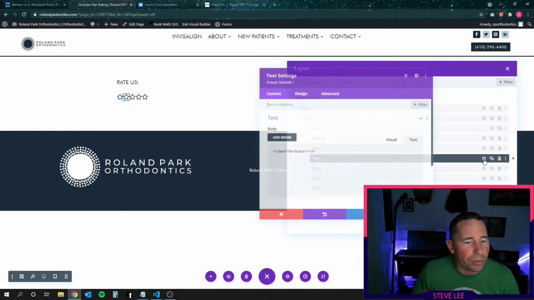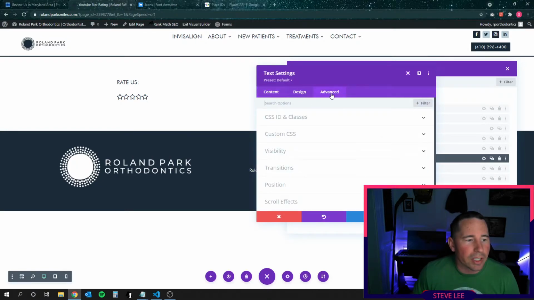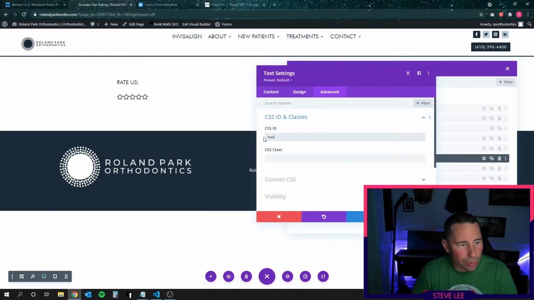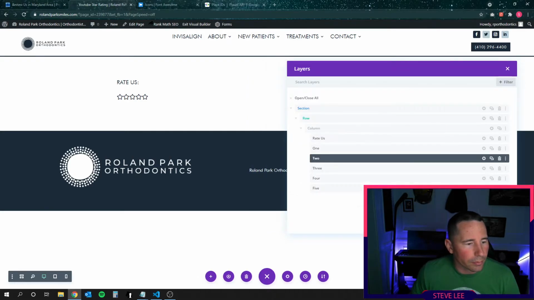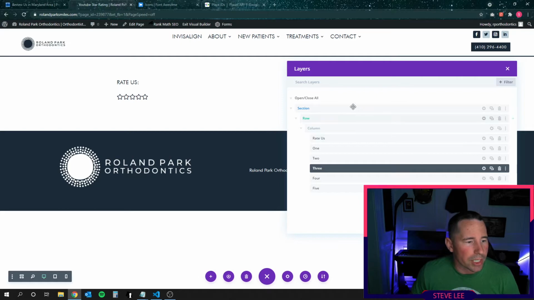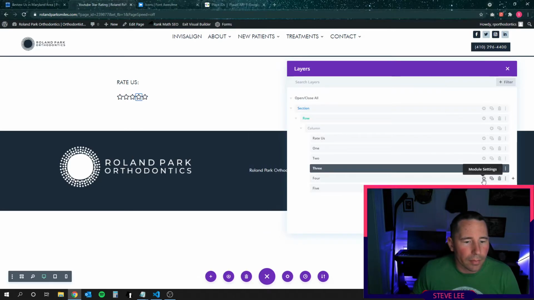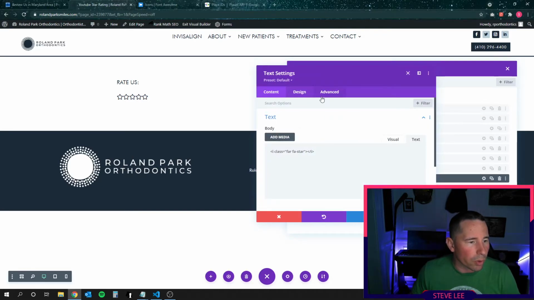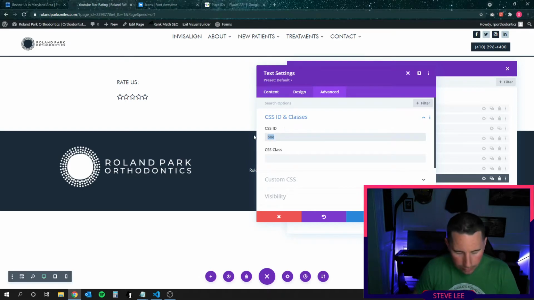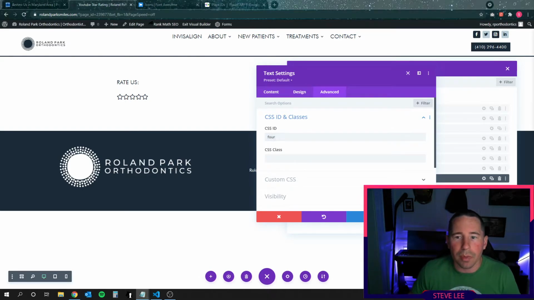So number 1's already good to go. Let's go into number 2. And the only thing that we need to change here is the CSS ID. We're going to change that to 2. And then this one we're going to change to 3. This one we're going to change to 4. And add our Google My Business link.